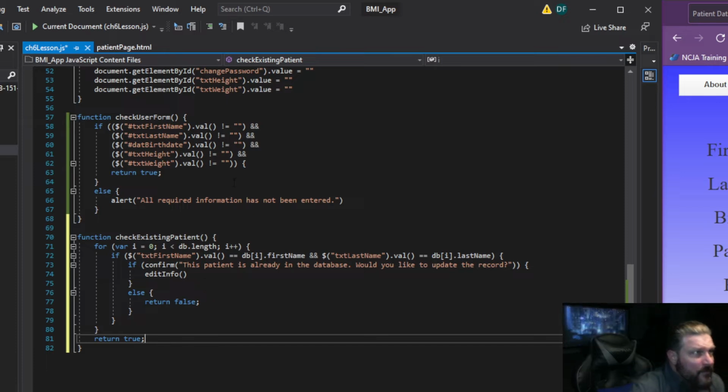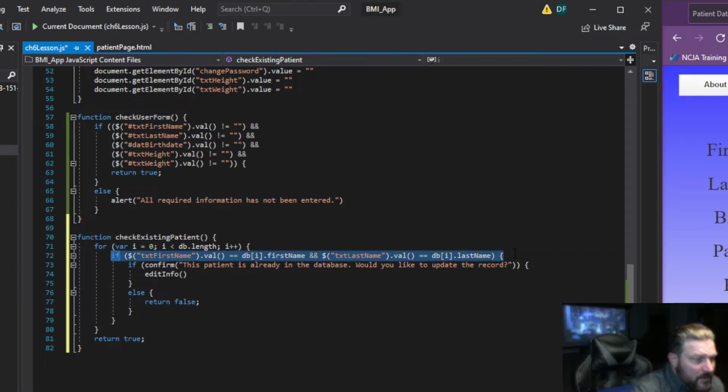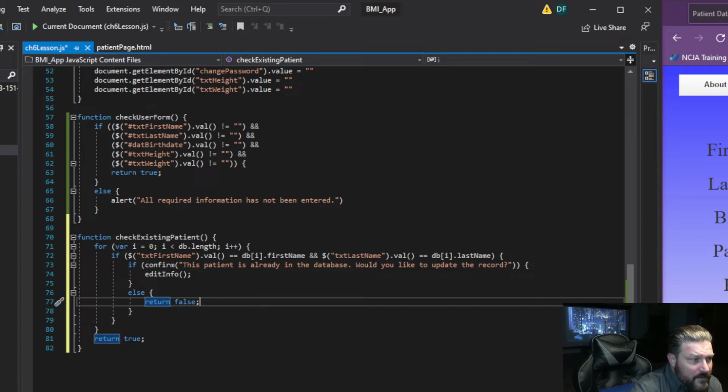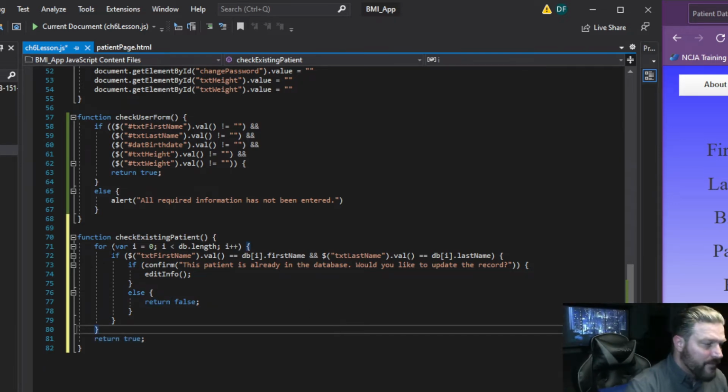All right, so we're checking what's in the form versus what's in the database on this line, and then if we find it, we're going to shoot up a confirm thing to the user saying, hey, we found a matching first name and last name record. Do you want to update the record? If they click OK on the confirm thing, it will then do this edit info function, which we have not written yet. And if we say no, it will return false and it won't do anything. And that's where it ends. But if we find it and it does this edit info, then it will go ahead and return true after the for loop. So let's see if we can demo that real quick.